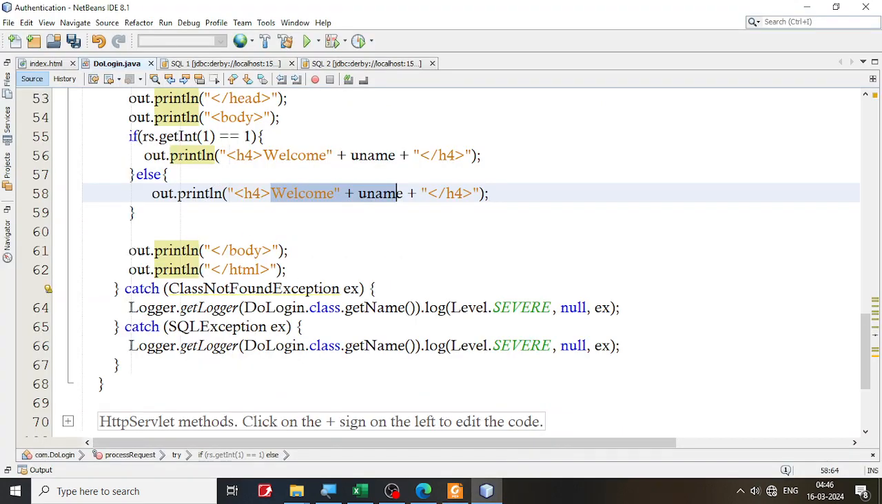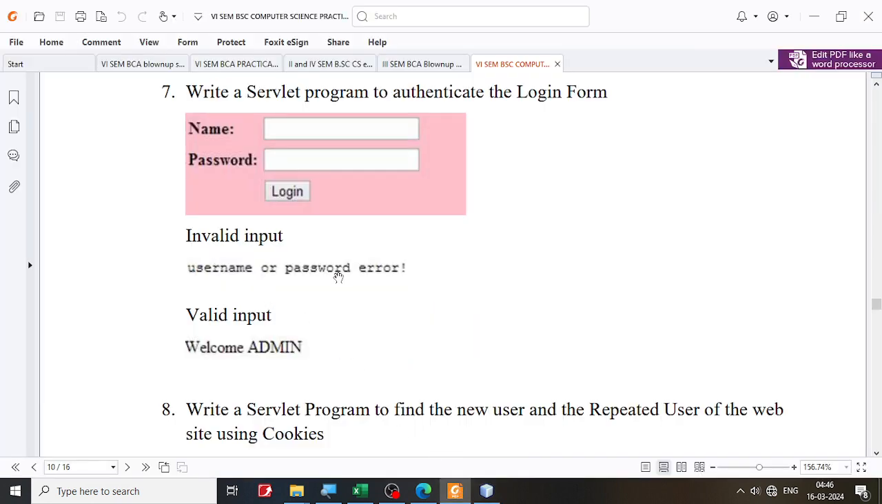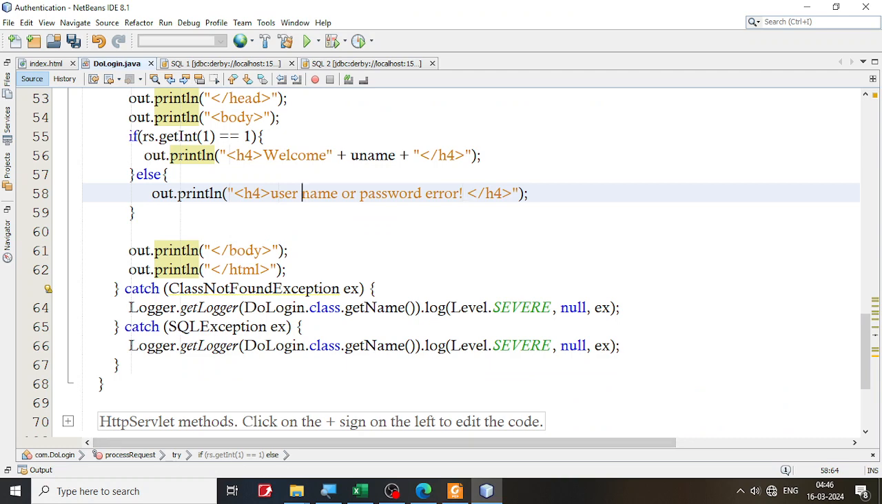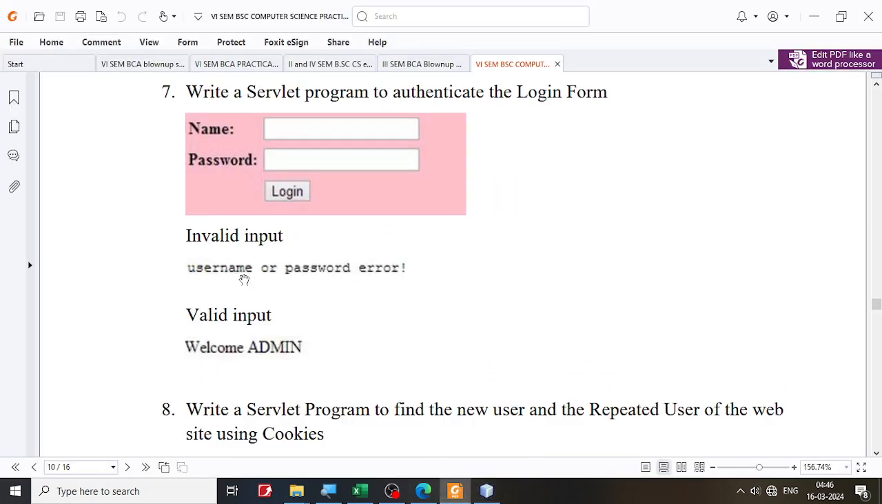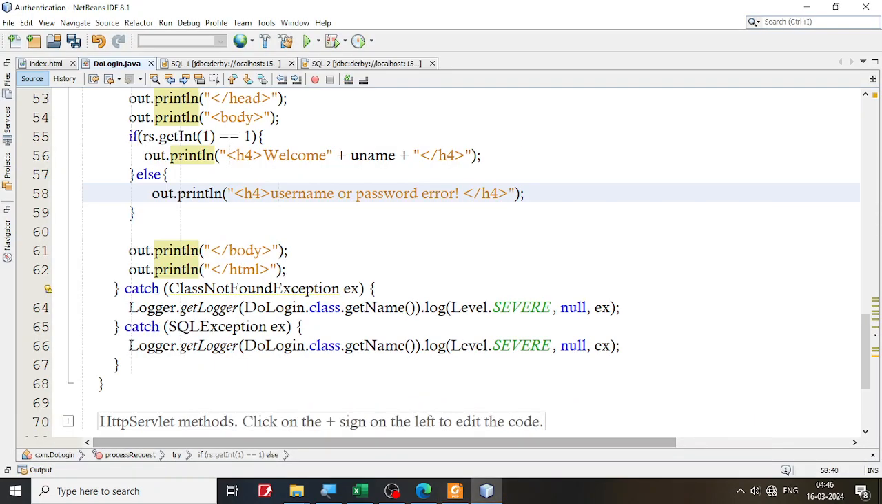In the H4, I'm going to just type it here. Directly, I'm going to type it here. Username or password error. Let me recheck that. Username is a single word they've said. So whatever they have said, I'm going to use that. Username and password error. Okay, that's it. This is what you're supposed to do.